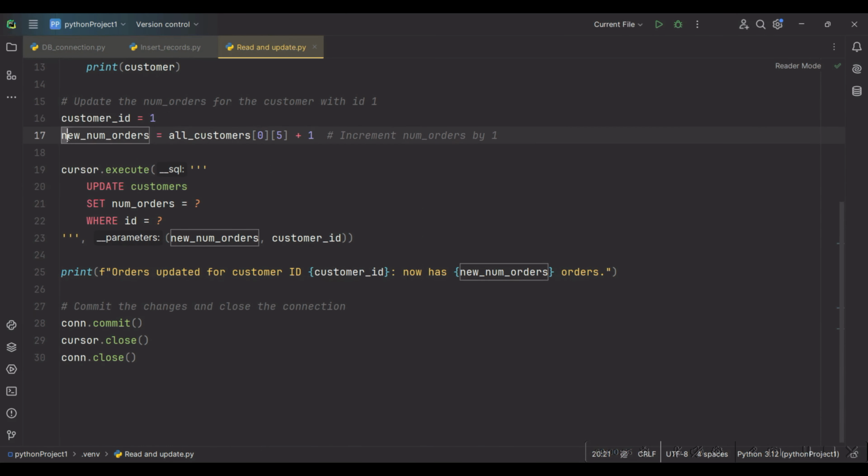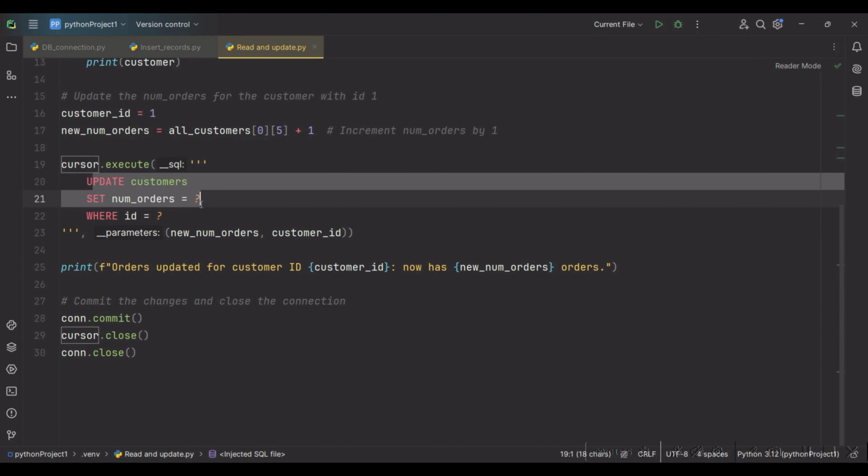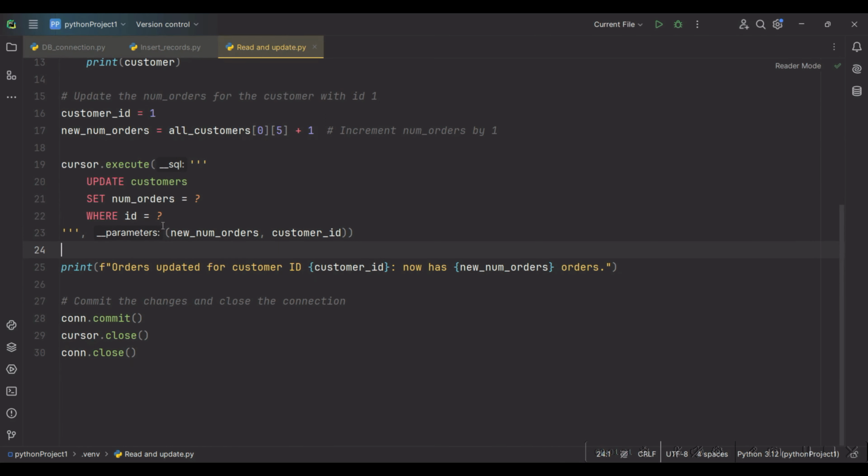New num orders, all customers[0] plus 1 retrieves the current num orders for the customer with ID 1, the first customer in the list, and increments it by 1. And finally, this line of code, cursor.execute, executes an update query to set the new value of num orders for the customer with ID 1.